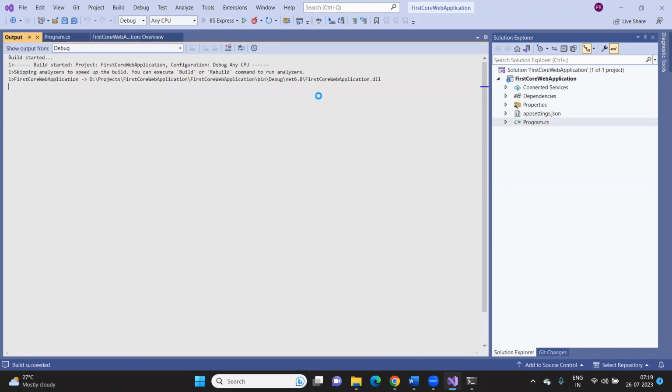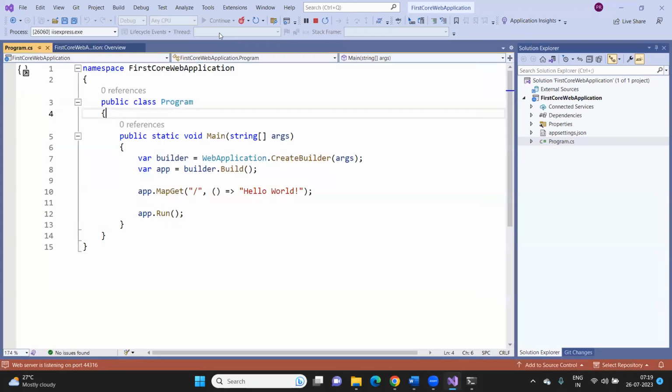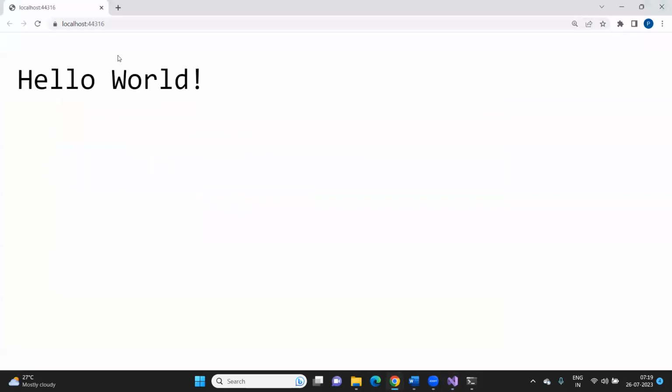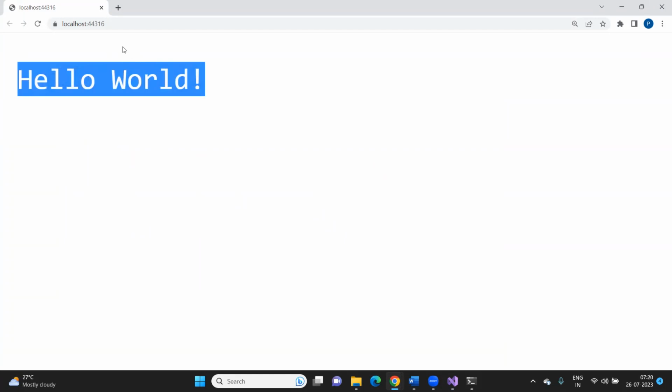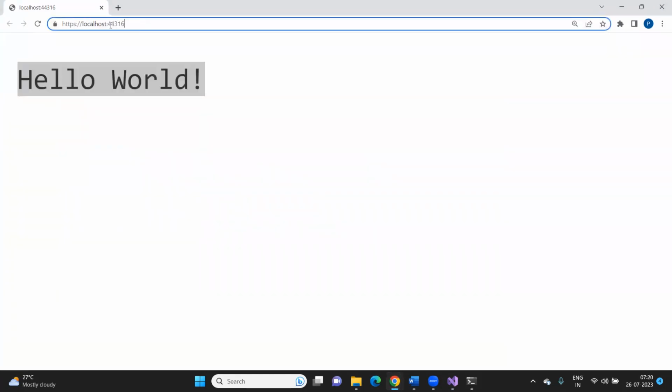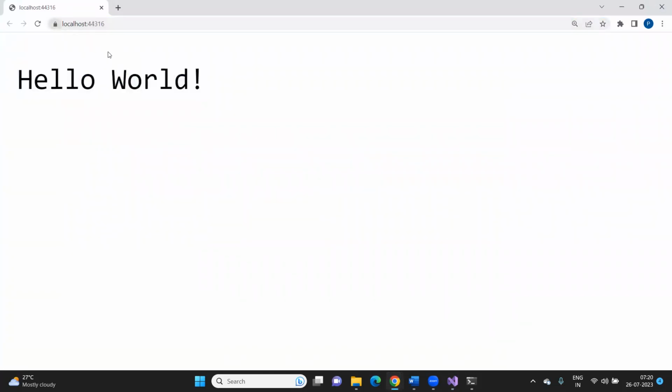So now I'm running the application using IIS. You have to select the IIS launch profile, and you can see this is the application, and this is the output. Guys, remember the port number. The port number is 44315, and it is HTTPS. Why is it accessed over HTTPS? Because if you remember, while creating the application, we enabled the HTTPS protocol.